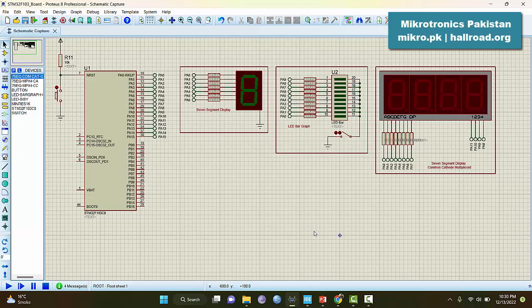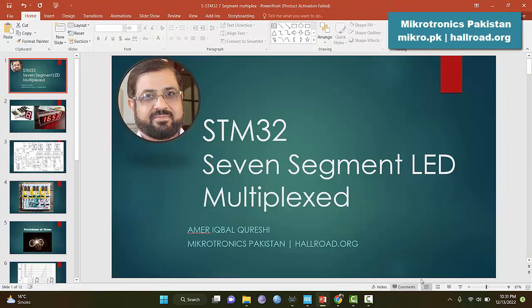One option can be active displays, in which the displays already have their own microcontroller or microprocessor, and they can accept serial data from the microprocessor, which will send only the required information to be displayed, and the display controller will display it. But here we are going to discuss that every intelligence that we want in this project should be controlled by our own microprocessor. So today we are going to talk about STM32 seven segment LED displays multiplexed.